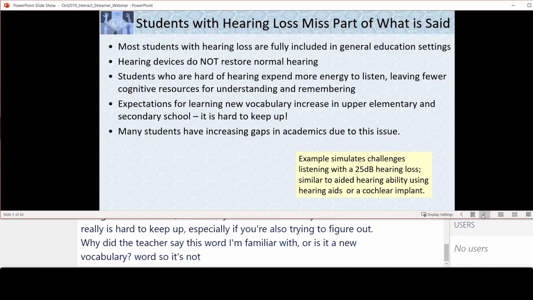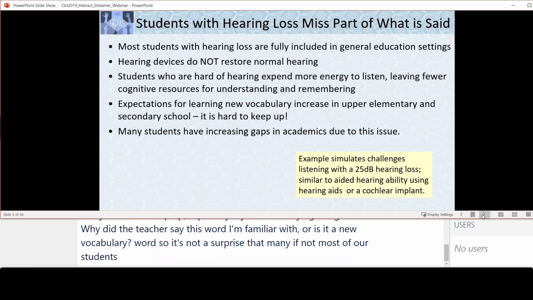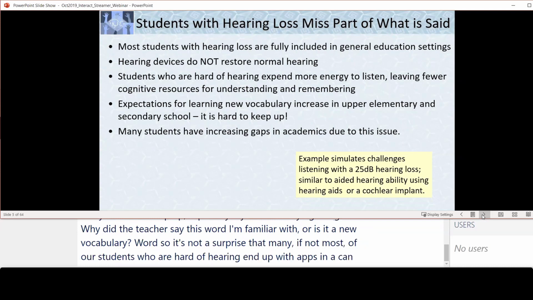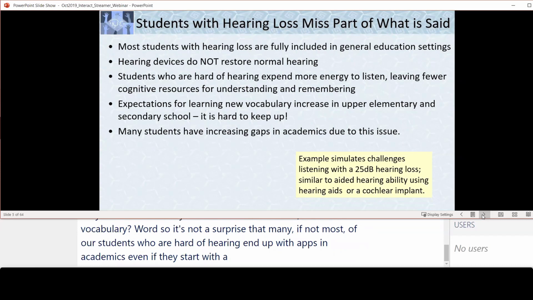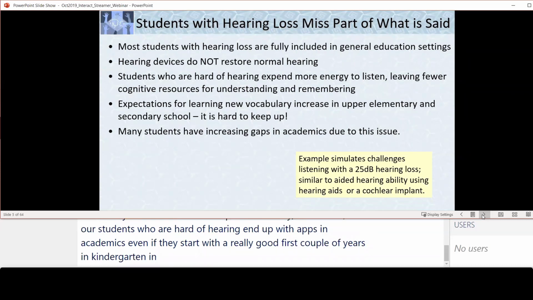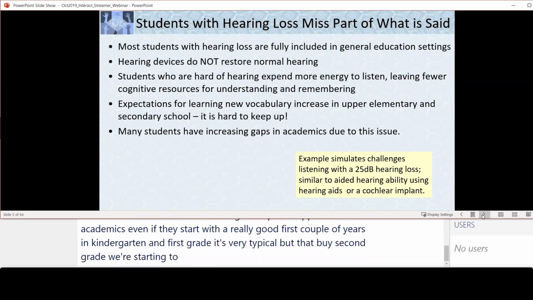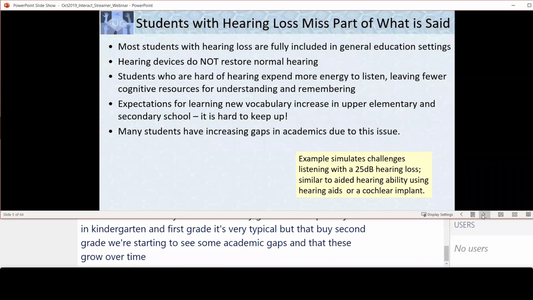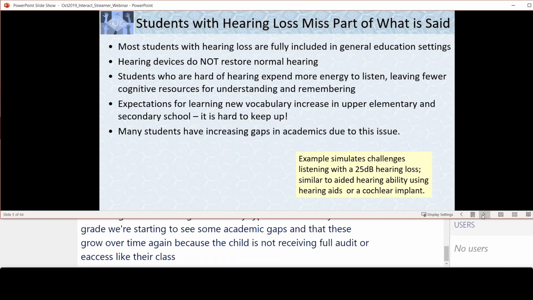So it's not a surprise that many, if not most, of our students who are hard of hearing end up with gaps in academics. Even if they start with a really good first couple of years in kindergarten and first grade, it's very typical that by second grade we're starting to see some academic gaps, and that these grow over time, again, because the child is not receiving full auditory access like their classroom peers do.